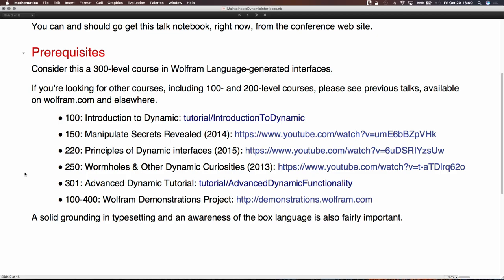And consider this a sort of 300-level course in building interfaces. We're going to be focused very minutely on a couple of interesting details that I think will go a long way to making your interfaces more maintainable and more long-lived.